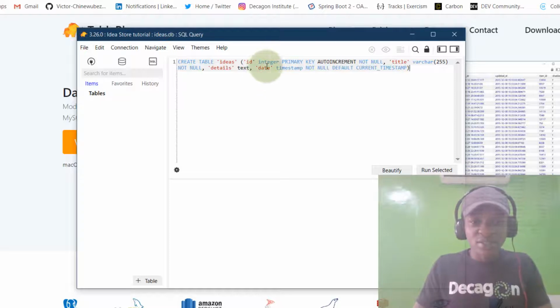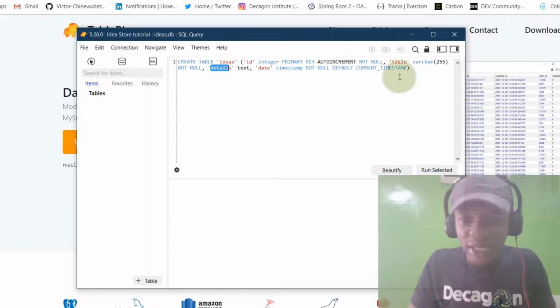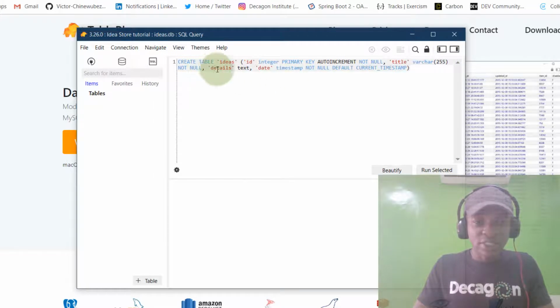Here, I'm creating an ideas table. It's taking an integer as the ID, which is set as the primary key. I'm auto incrementing it so that I won't have to be adding the IDs when I'm creating the ideas. All I need to pass in will be the title and the details, and it generates the ID for me automatically. It starts from 1 and counts upwards like that. I have a title set to varchar 255, then details set to text so that I can input as much text as I want. And you can say run selected.